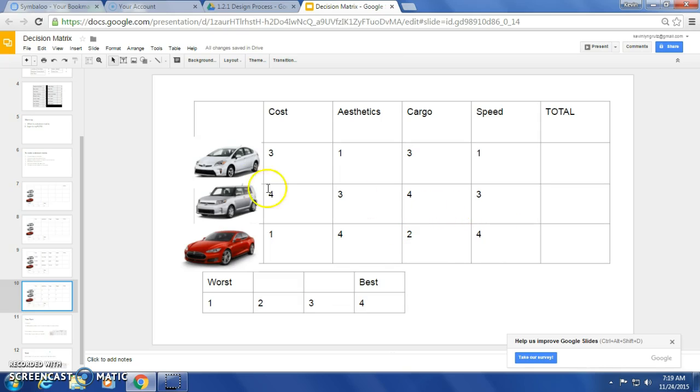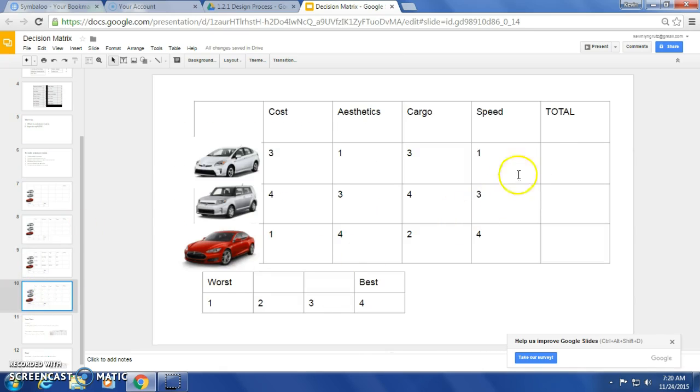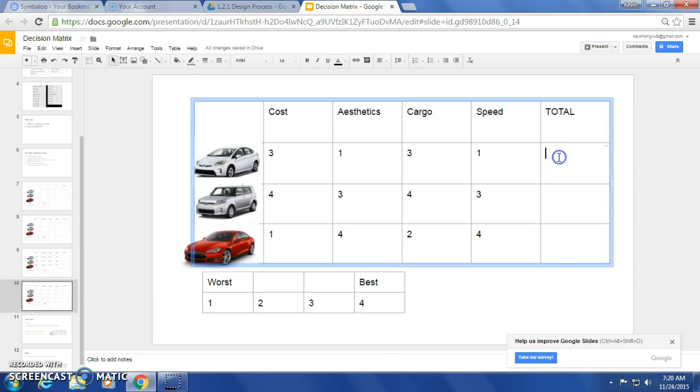Now, at this stage, since we've given our rankings, we add the numbers from each row, and we do that in the final column. So, 3 and 1 is 4, plus 3 is 7, plus 1 is 8. 4 plus 3 is 7, plus 4 is 11, plus 3 is 14. 1 plus 4 is 5, plus 2 is 7, plus 4 is 12.